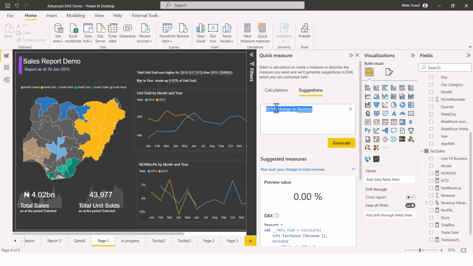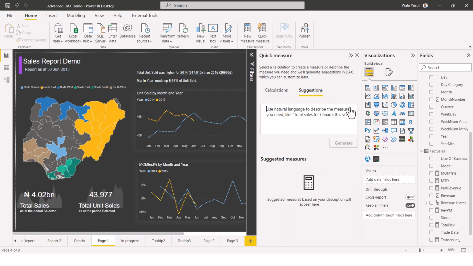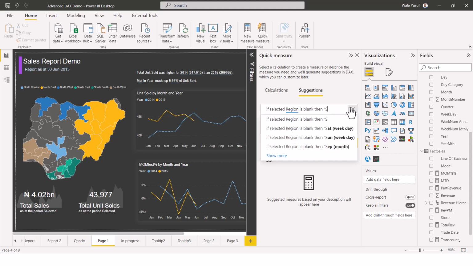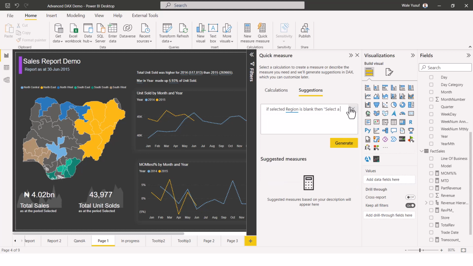So I can easily come here and type English, right? To say if selected region is blank, then I'm going to put this in code because I want this to come in text. You also need to understand how to use this suggestion so it will come out well for you. So I'll put this in code to say select a region. So this is a text that I want to pop up when the region is blank.